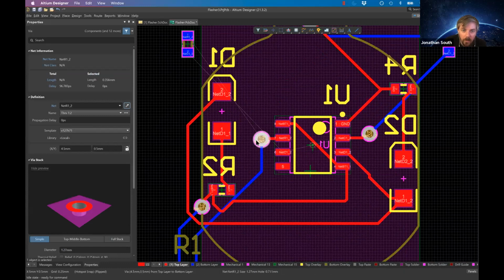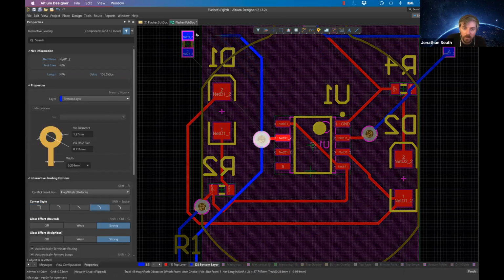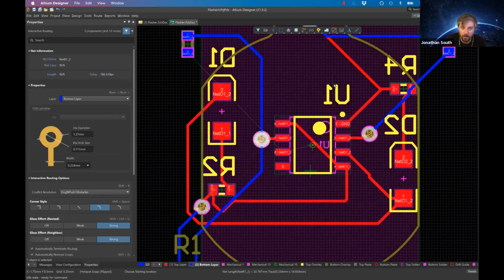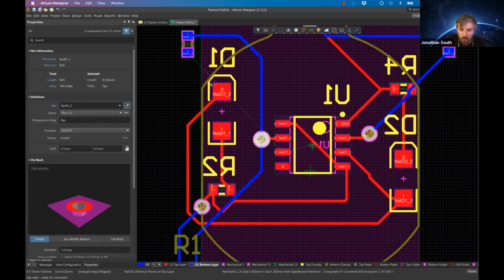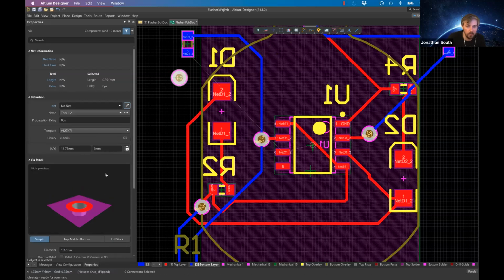Getting a bit ugly there. I'm going to need to do the bottom layer there to over here. And that's got to come back on the top layer, which I think I can do if I put a via there. And then drop that net on it there.